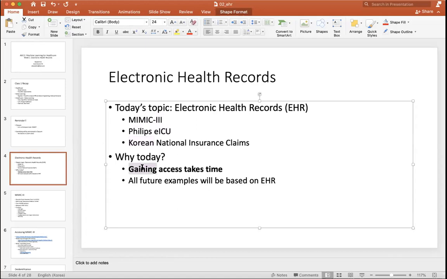And why today? Gaining access takes time. Mimic3 and eICU are open source datasets, not this one though. This one is not free, but these 2 are free. But even though they're free, they are sensitive datasets because they're patients' health records. So there's a privacy issue here. If you want to gain access, you need to go through certain steps, and that's going to take at least a couple of days, even if you really hurry. And as I said, all future examples will be based on these. So let's take a look at them.